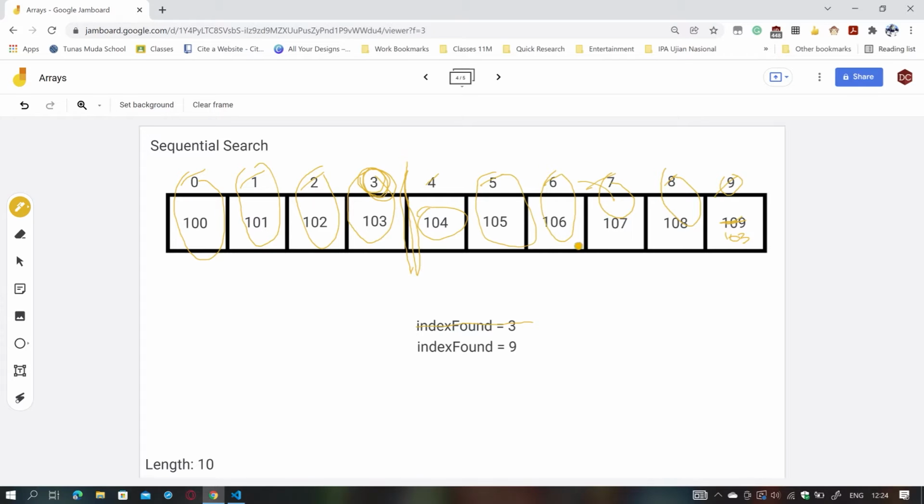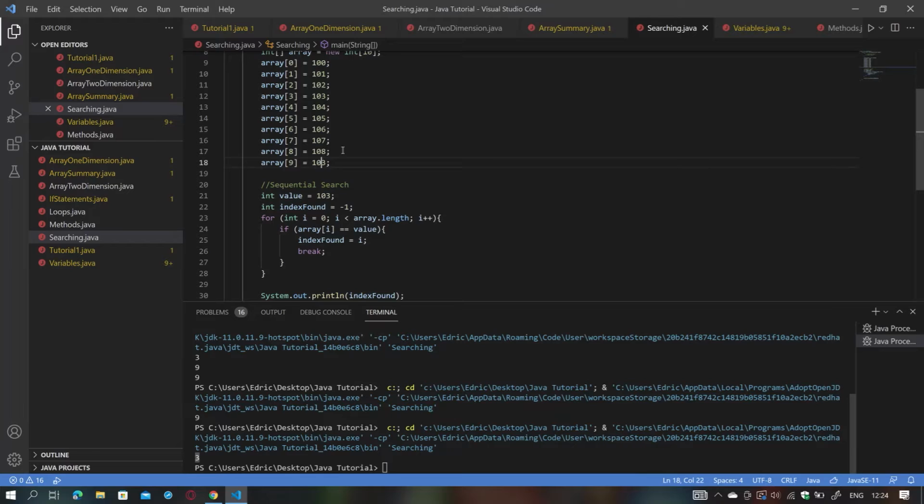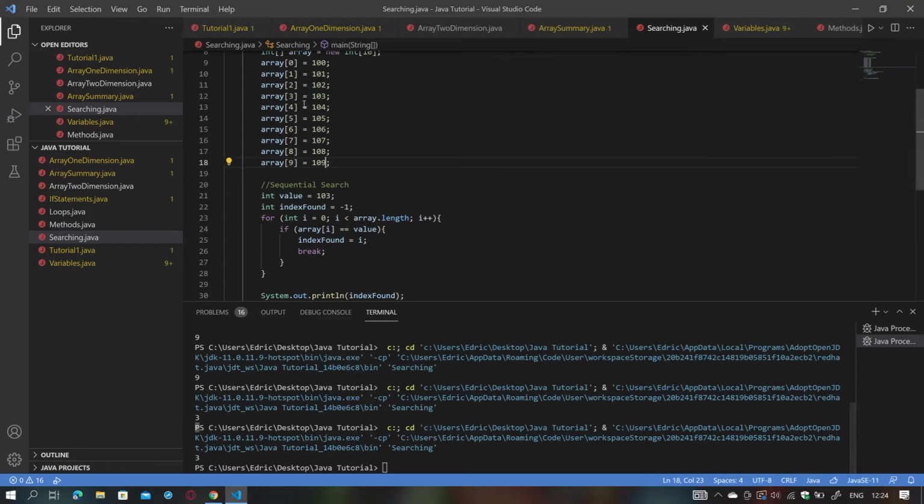And this is much more effective if, of course, there is only one value like this, because we can save a lot of time, since we don't actually need to search array indexes 4, 5, 6, 7, 8, 9. But if we have multiple values like this now, 103 and 103 again, then we cannot use the break keyword. And at the end of the day, it depends on your use of the code and algorithm.